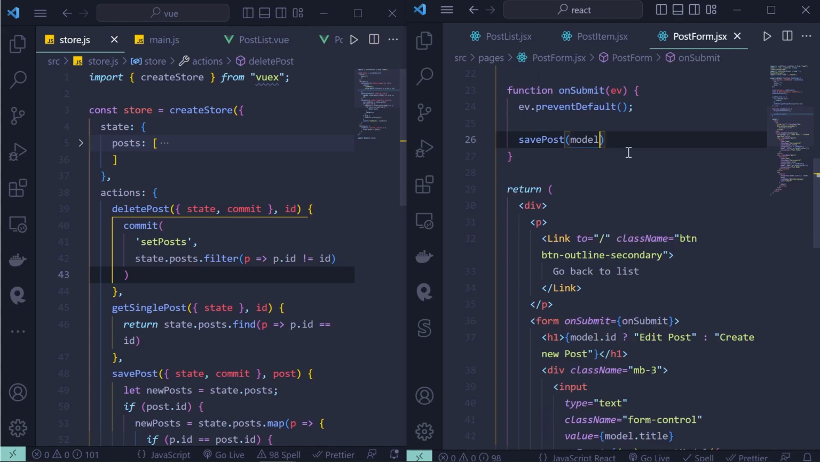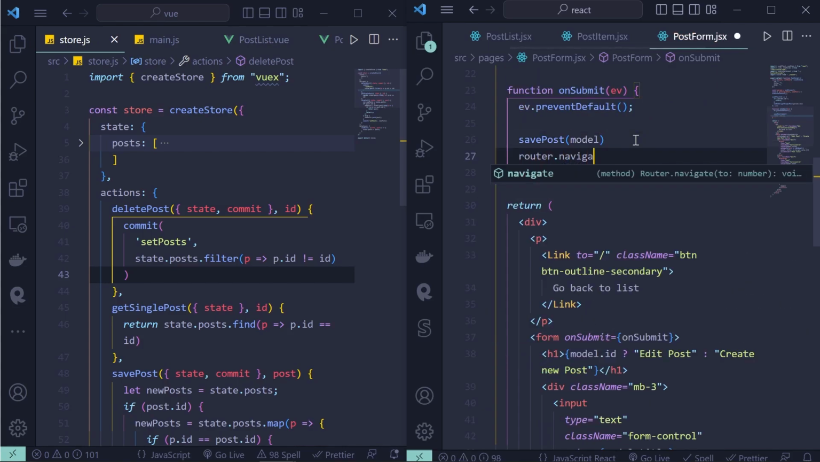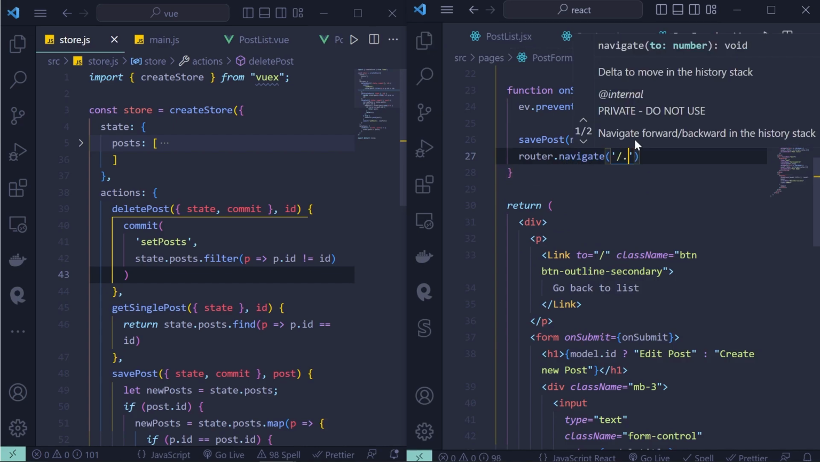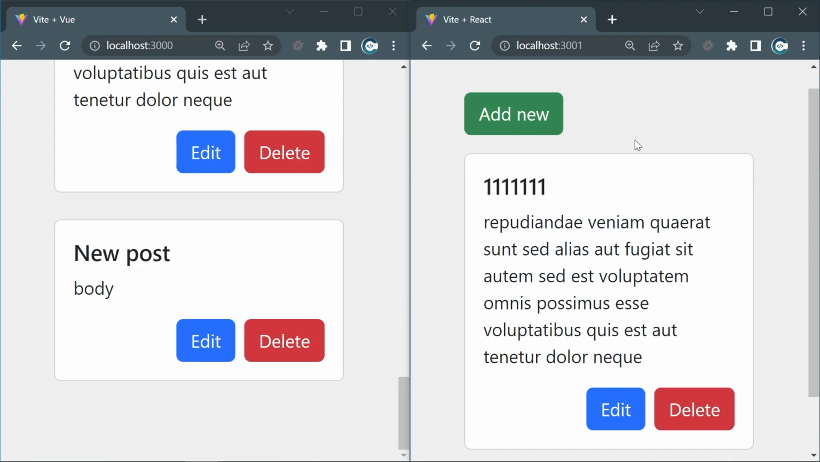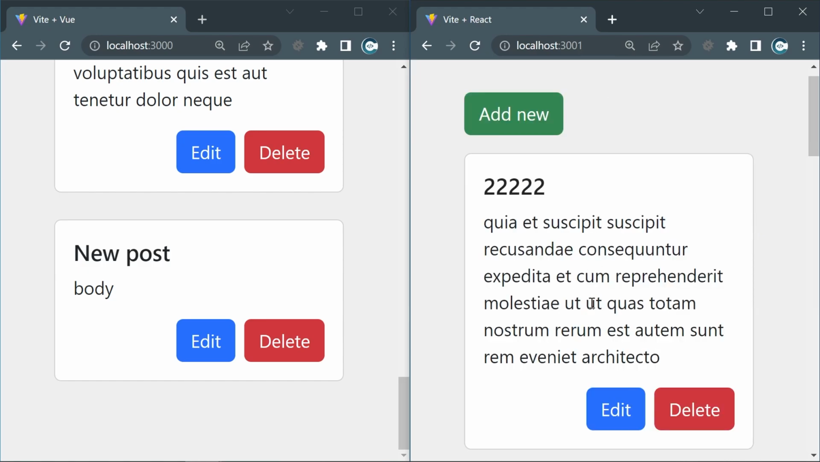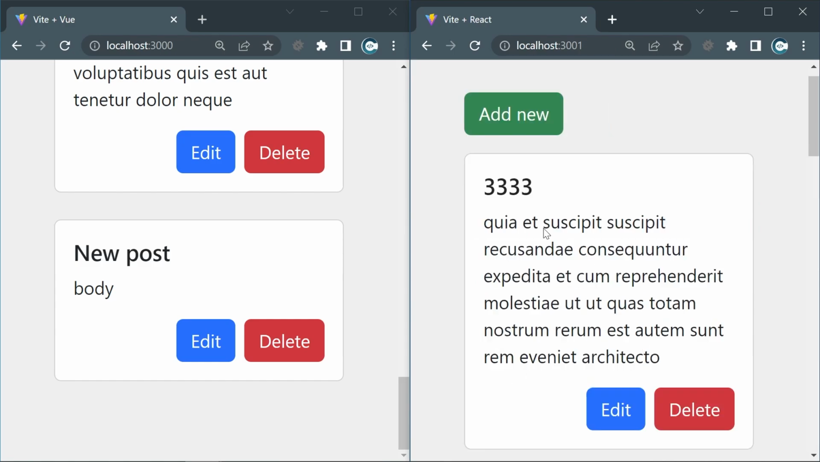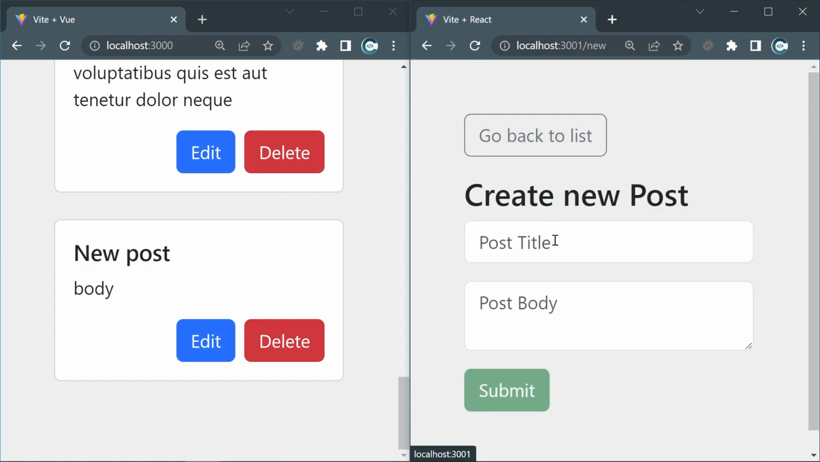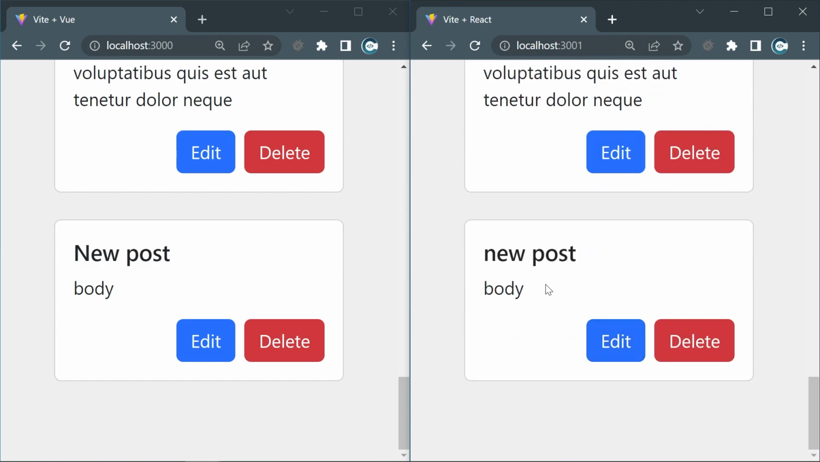So the only thing what is remaining right here is router.navigate to /. So I save this. Oops, I did something wrong. Now let's click on edit. Let's change this into 222. Click on submit, and it looks like it's working perfectly. So I'm going to edit this, type 3 right here, click on submit, and we're back. Now let's add new post, click on submit, and at the very bottom we see this new post.